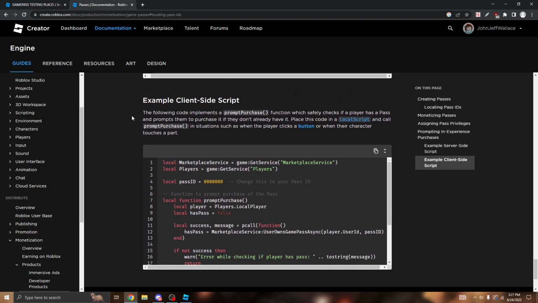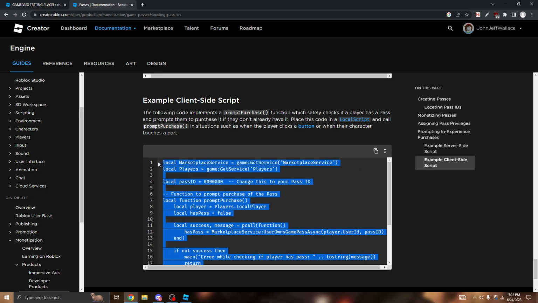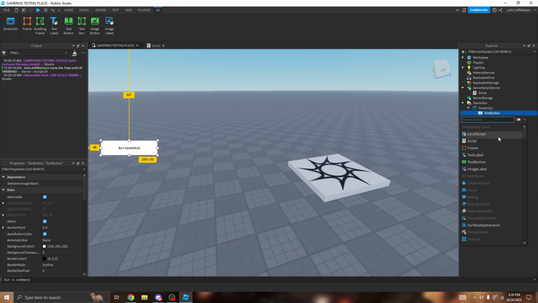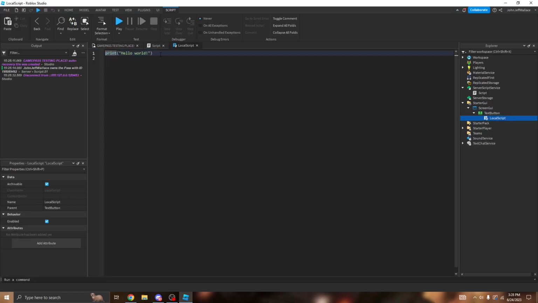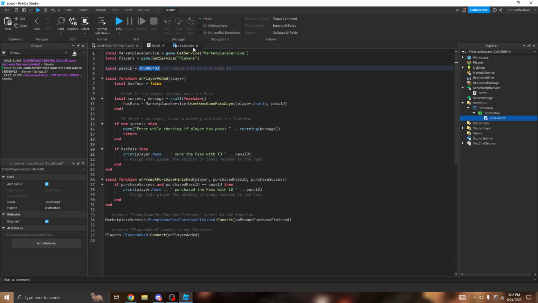Example client-side script. The following code implements a prompt purchase function which safely checks if a player has a pass and prompts them to purchase if they don't already have it. Place this code in a local script and call prompt purchase in situations such as when the player clicks a button or when their character touches a part. Okay, so I'm just going to copy this and make a local script under our button, and then paste this in. And I'm also going to change my pass ID to this.